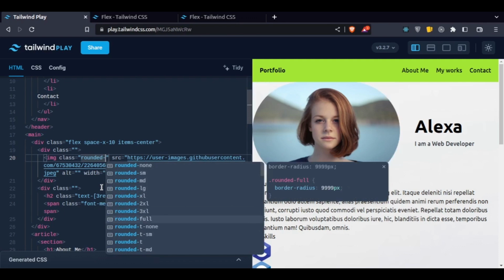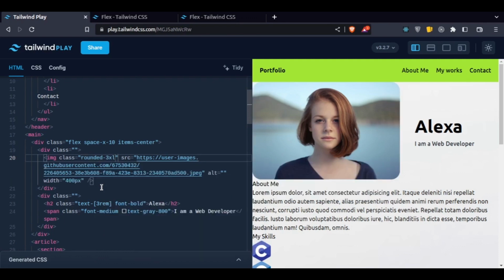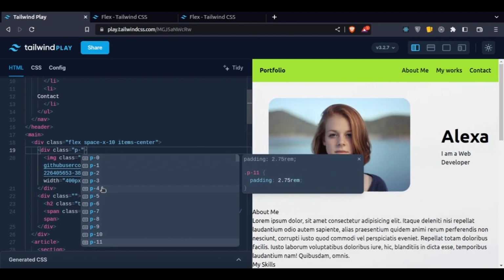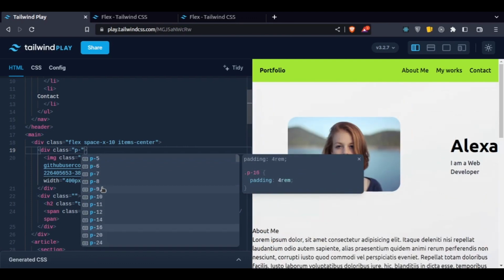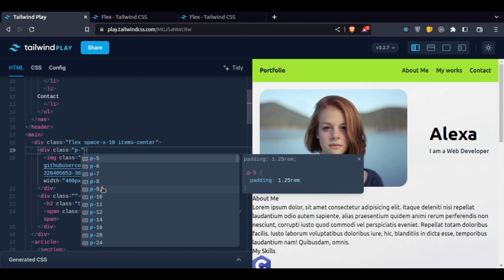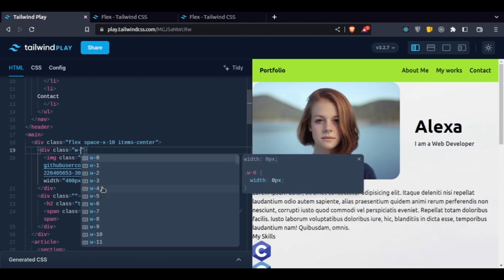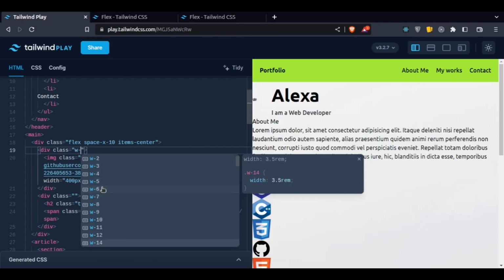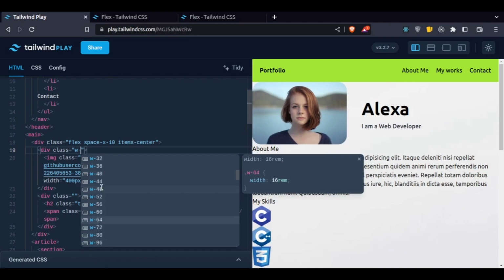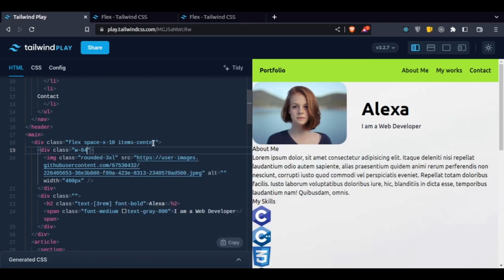3XL. Maybe full. I think 3XL is fine. And this thing, image div. I want to reduce its size. Or maybe I want to add some padding. I'll simply be adding some padding here. Okay, that's a lot. What I'll do is, I'll decrease the width first. I'll do this. And let's say I want this in the center.